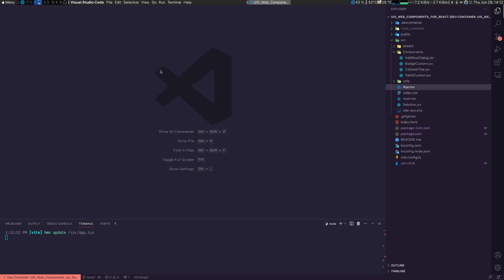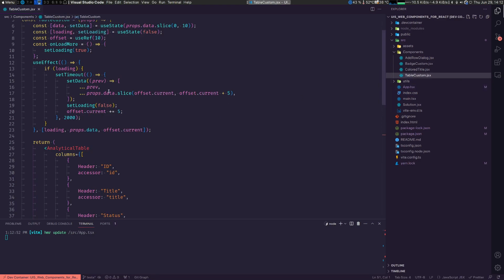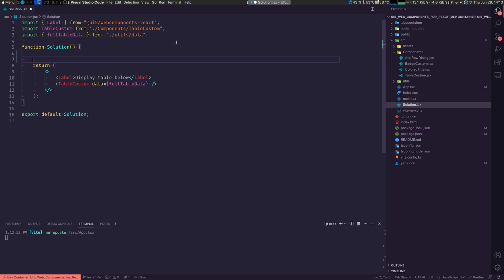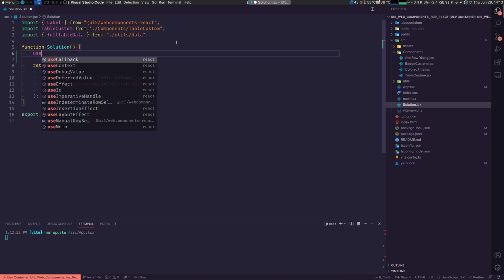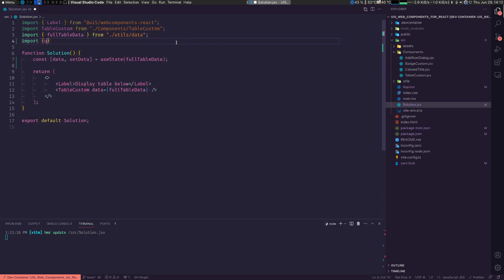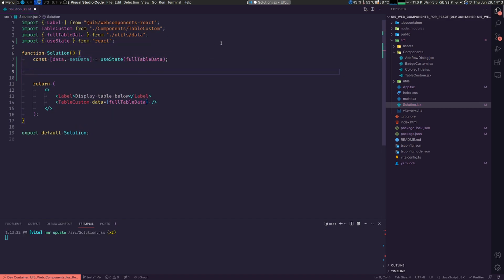Okay. Since our data is going to change, I need to do something first. That is make this a state instead of using the variable directly. So let's just create data and pass the full table to it. We need to import the state. We are also going to need two functions, one for the delete and another for the add, or the creation. So let's do it.